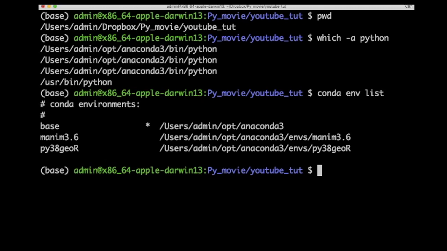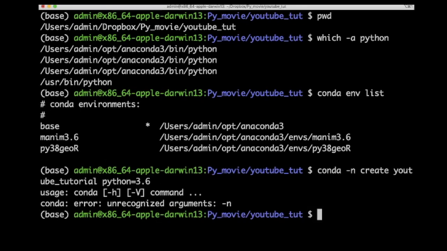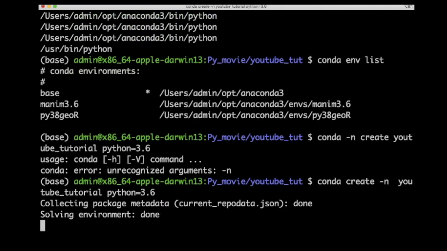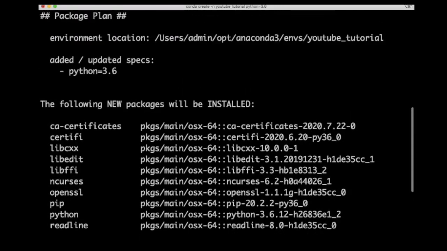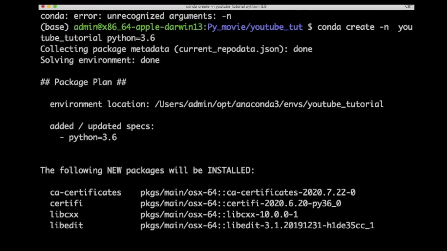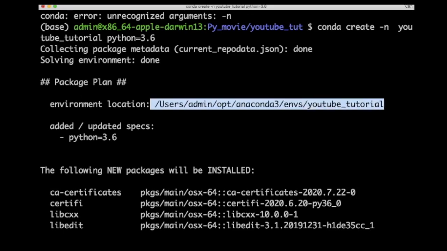So I'm going to create a new environment with conda create. I'm going to call it YouTube tutorial, and I want Python 3.6. Why 3.6? Because I know that the manimlib works with that one. Okay, I made a mistake. Conda create. All right, now you can see all of these packages are going to be installed here. And I just have to say yes.